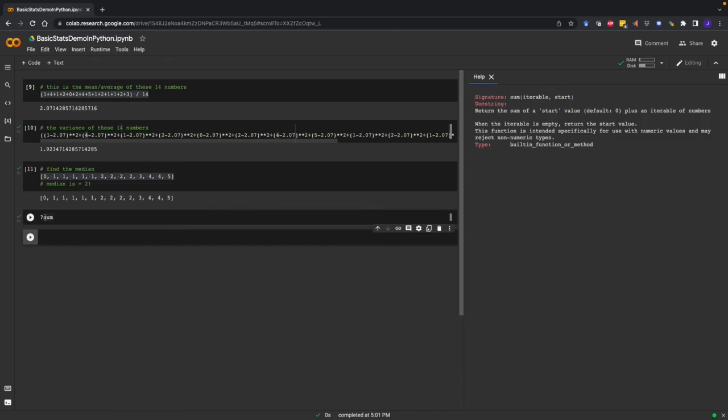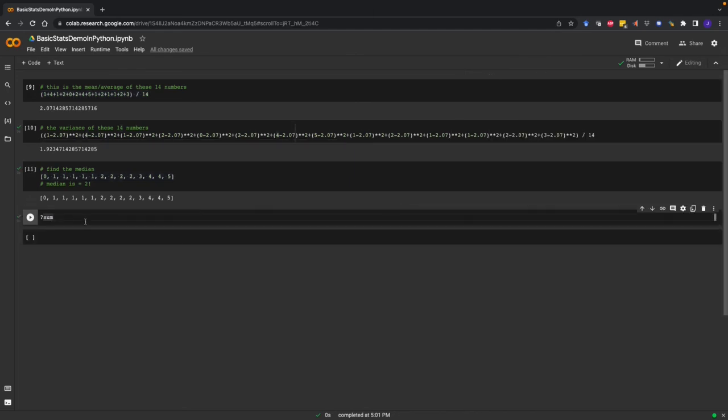So you can type question mark and then the function name, and it will show you what that function takes as inputs and what it gives as outputs. So here we're shown that it takes two inputs, an iterable and a start. Return the sum of start. So when you see the word return, that is what the function gives as an output. So it's taking two inputs, one's called iterable, one's called start, and it gives an output, which is the sum of a start value, default 0, plus an iterable of numbers. Well, I don't know what that means, or at least I'm going to say that I don't for this video.